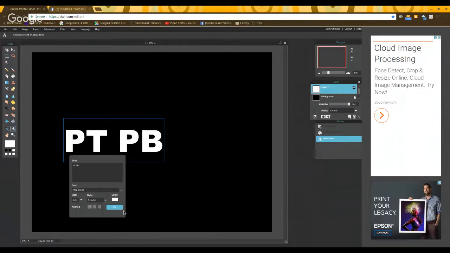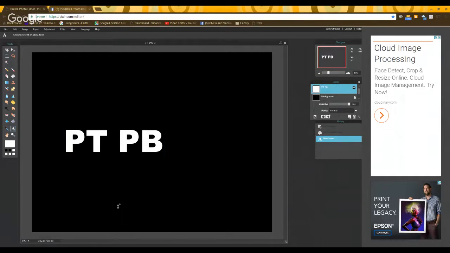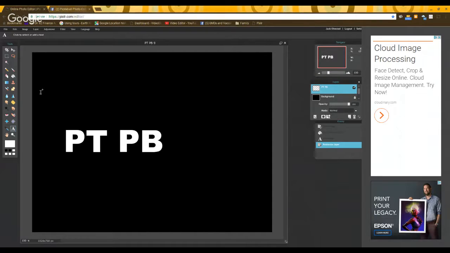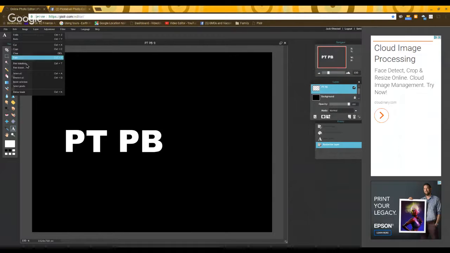So this is how you start. You click OK. Now what you have to do is come up here to the Layer drop-down menu and go to Raster Size Layer. I don't know why, but you've got to raster size it before you can move on to the next step. The next step is to expand that text, make it bigger on the canvas.